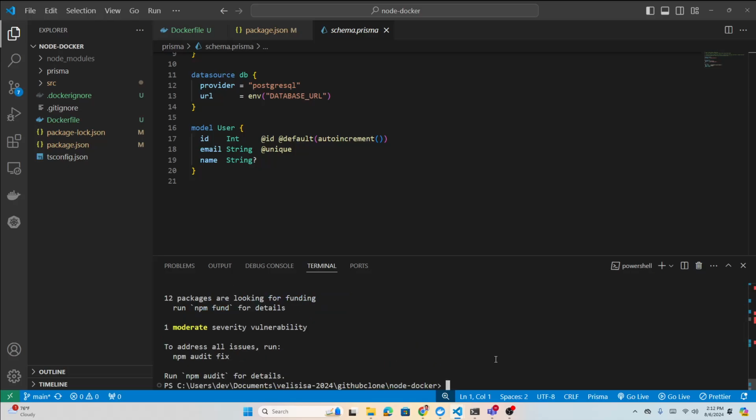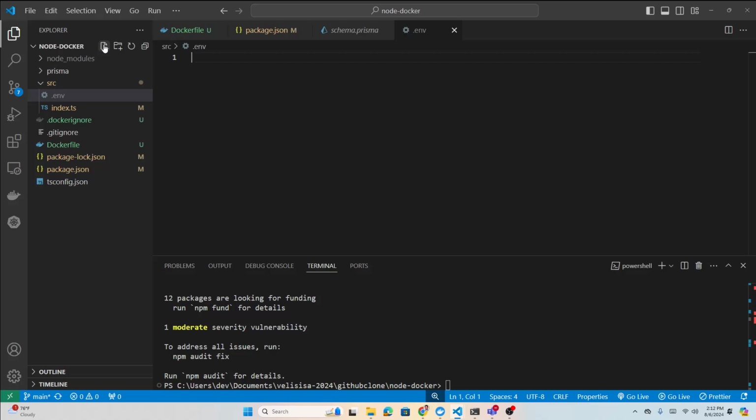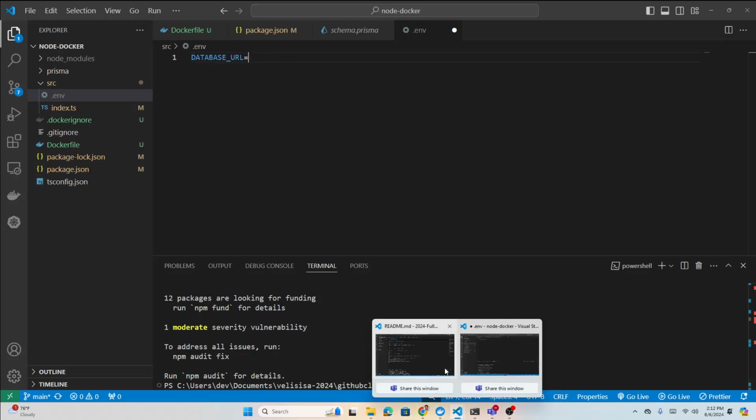So I'll just do npm install. Once you install, you want to start this project, but before that, if you have a database connected, you're going to have a .env file, and you just link your database URL. So the database URL, we have to find now. What is the database URL?